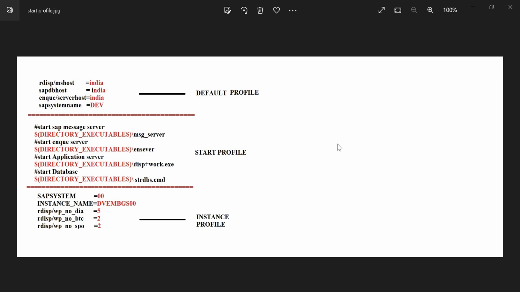Okay, fine. In this default profile, if you want to change the entire system, if the entire system wants to be reflected, you make the changes in default profile. If you want to change an individual instance, for example, I want to do modifications in only PAS, then open that instance profile and do changes in that instance profile. Okay, fine. These profiles contain what? Parameters. These parameters will define the runtime environment of your SAP system.